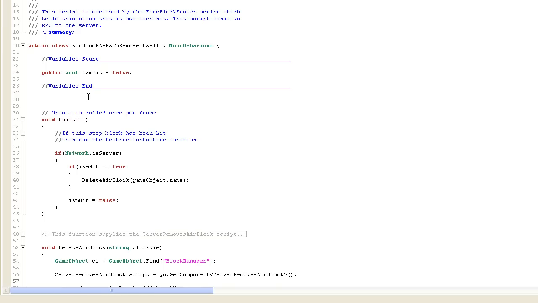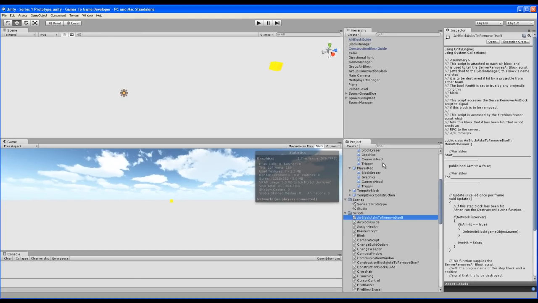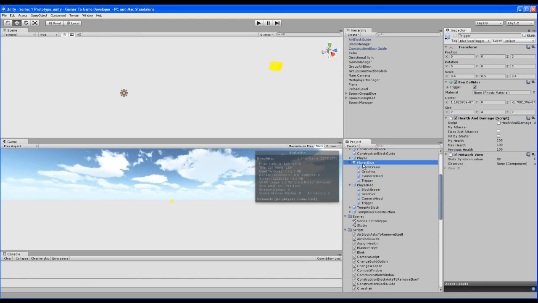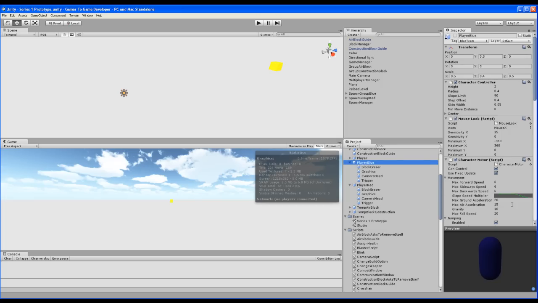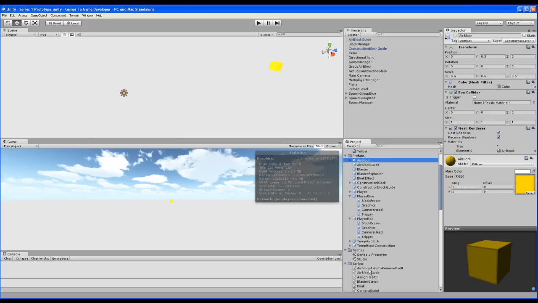So very, very simple. Let's go ahead and attach it. Oh sorry, not to the players, to the block itself. So to the AirBlock, I'll just simply attach it right here. And that is it, and we can move to the next step.